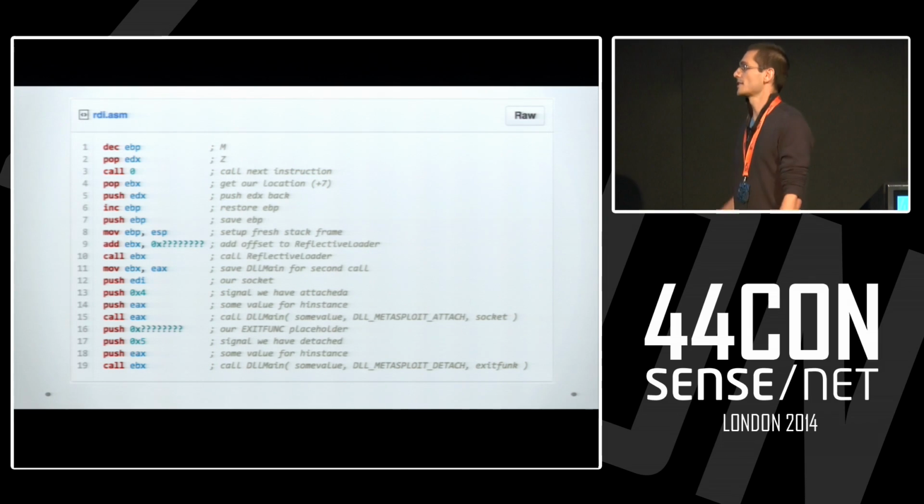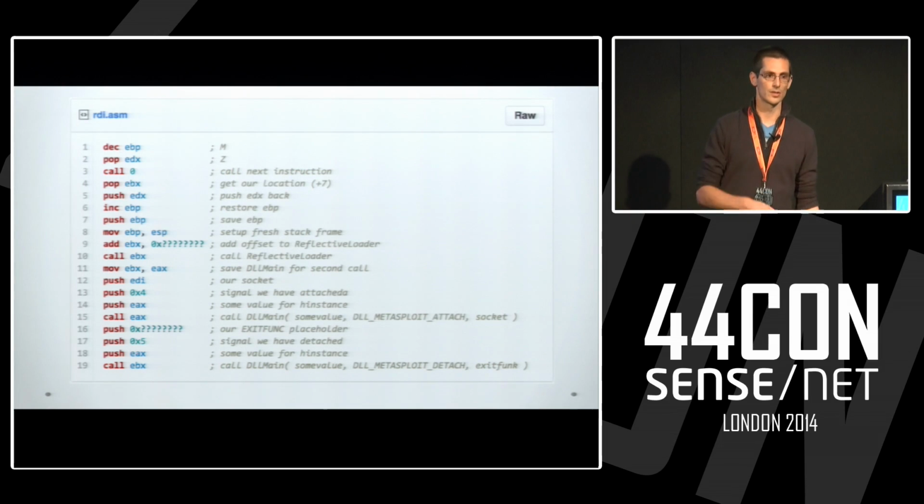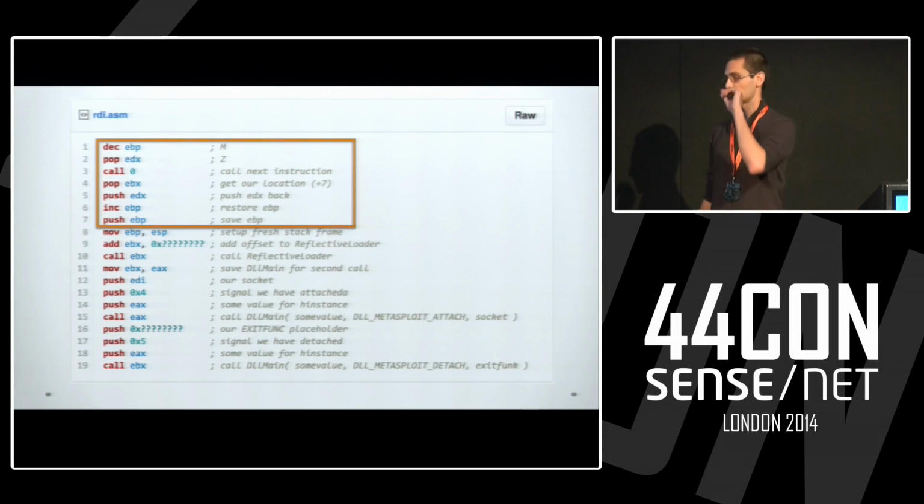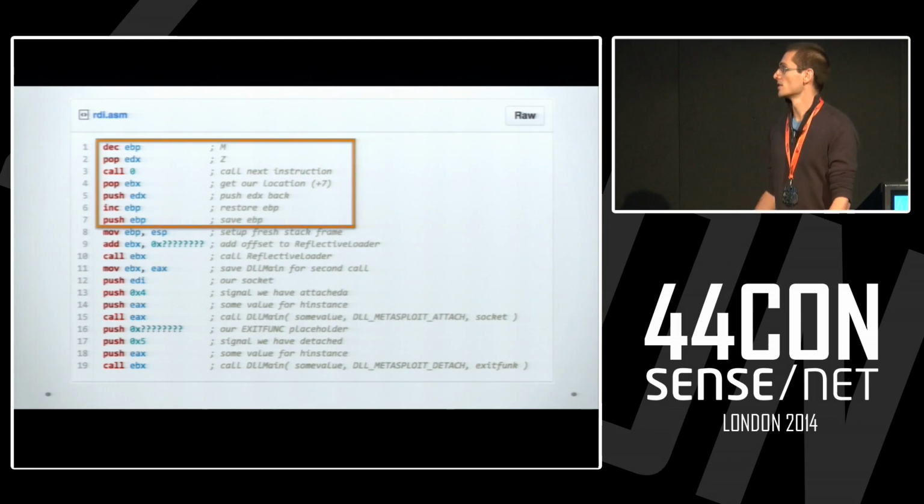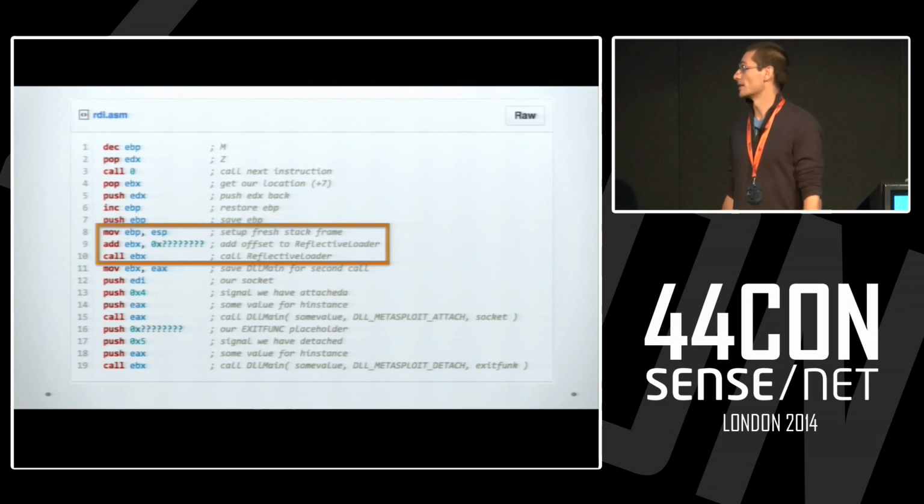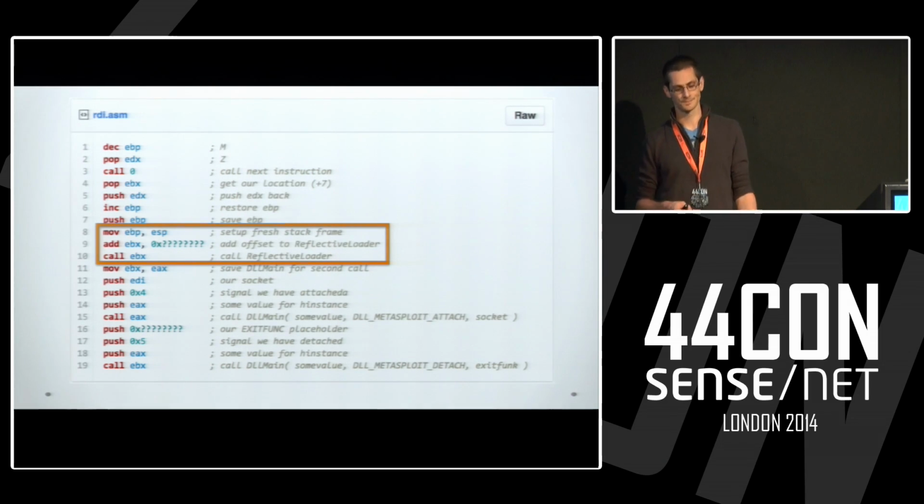But this is effectively the stub that overwrites the DOS header. And the first thing it does is try to figure out where it lives in memory. There's a bunch of different techniques to do that. So that's all it's doing.